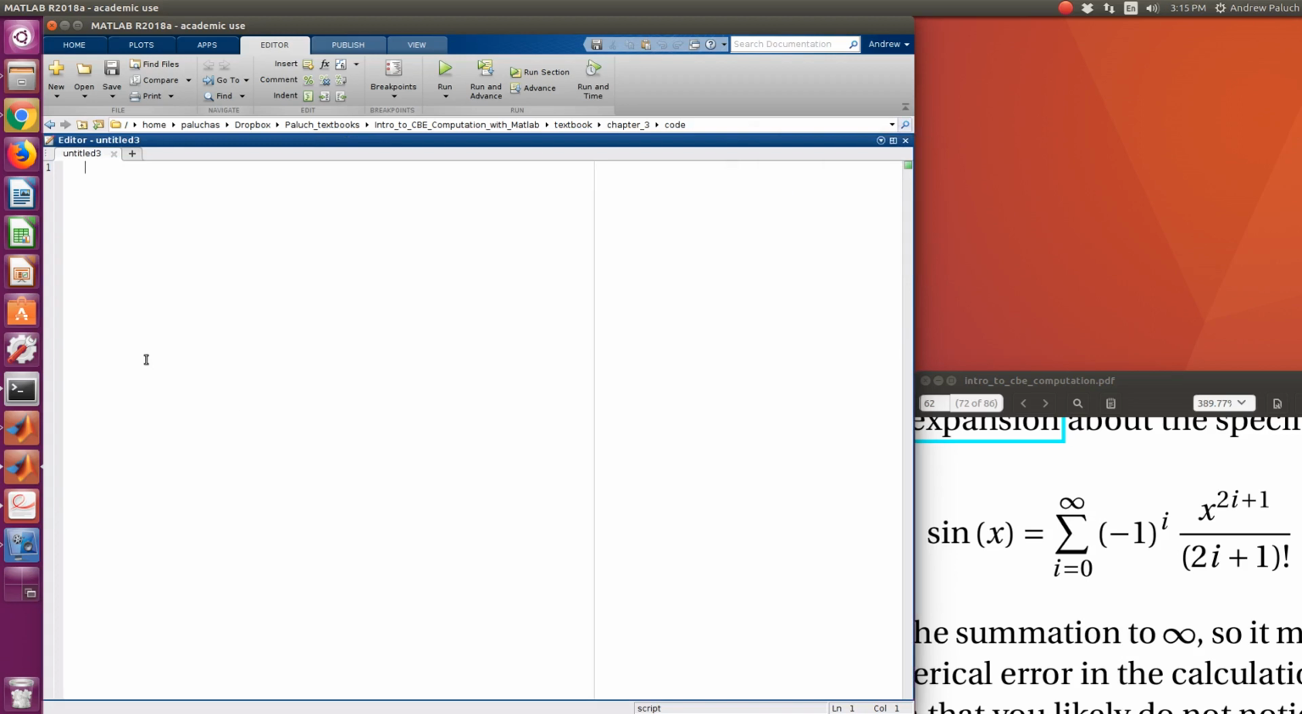So to start, this will be a script to compute the sine of x using a Taylor series expansion. In terms of preconditions, we'll have x, the angle of interest in radians, and we'll have n, the number of terms to use.